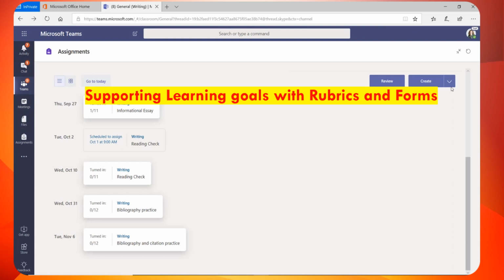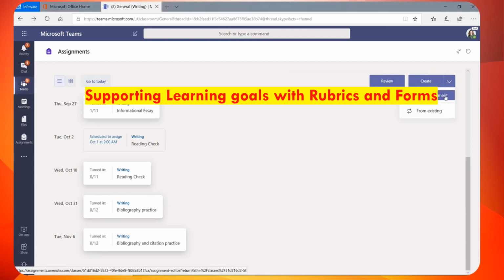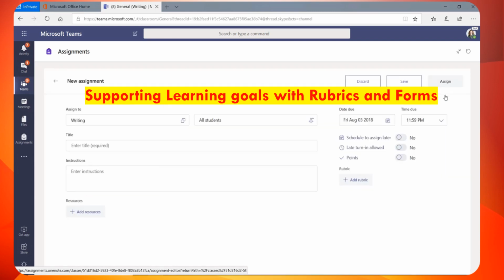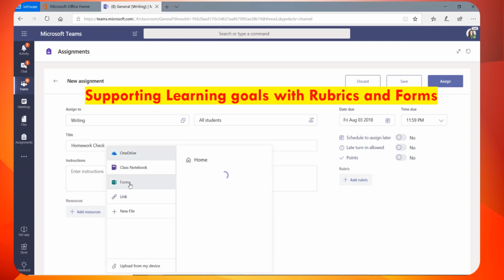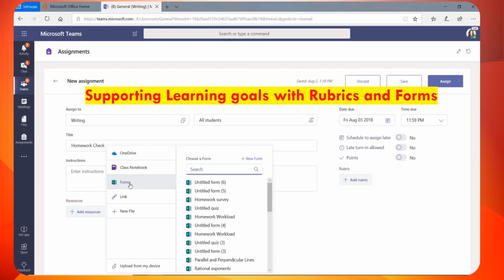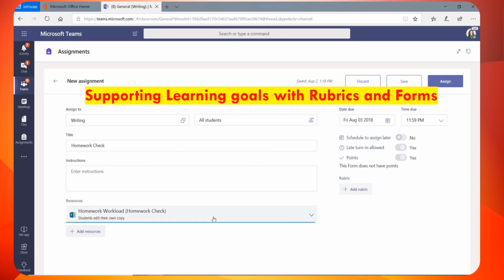Another important tool teachers can embed directly into Teams for formative and summative assessment is Microsoft Forms. Forms is now integrated into Teams so that when a form is used as an assignment, the grading process is streamlined and merged to increase efficiency. When you open the new assignment, you will enter all the details and then click Add Resource to find the option to add a form. You can use an existing form or create a new one right from this interface. Today we're going to use an existing form.